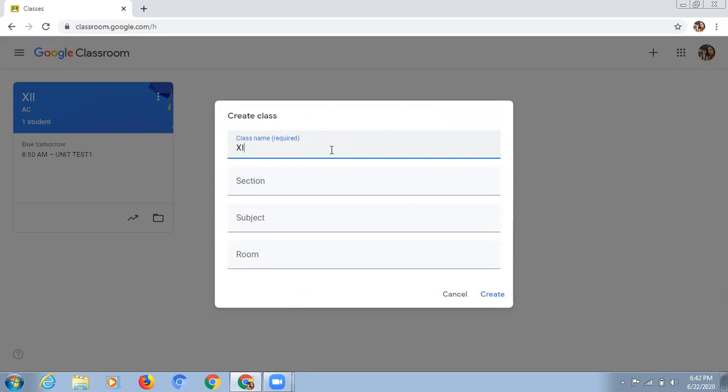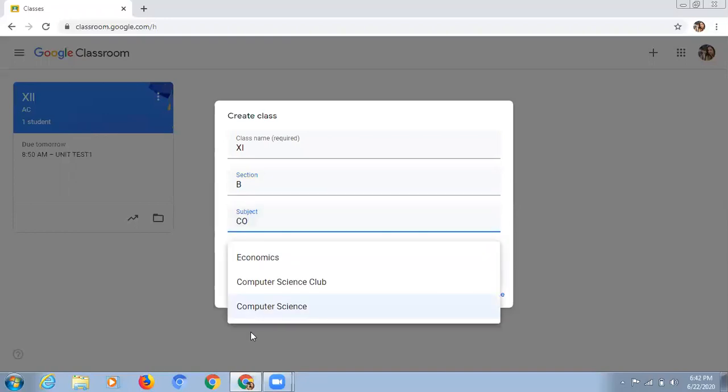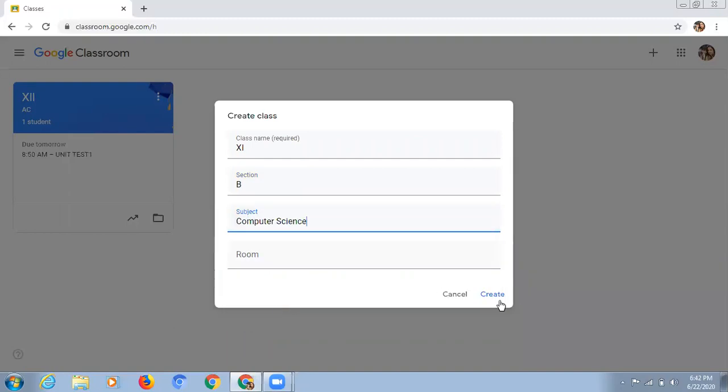You have to create a class each time you create a new test. So you can enter the section here. You may enter the subject as well. And you can click on create.